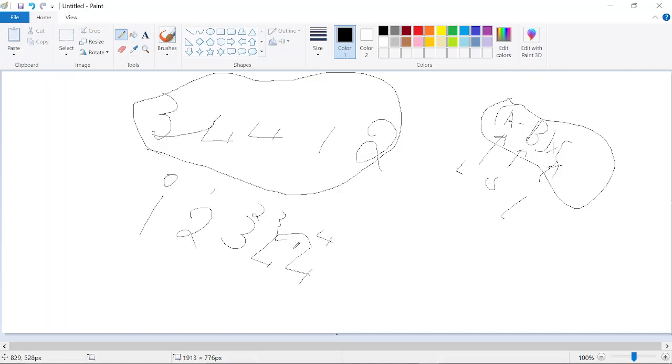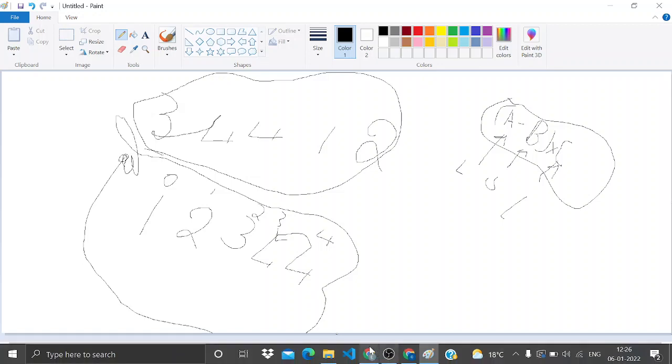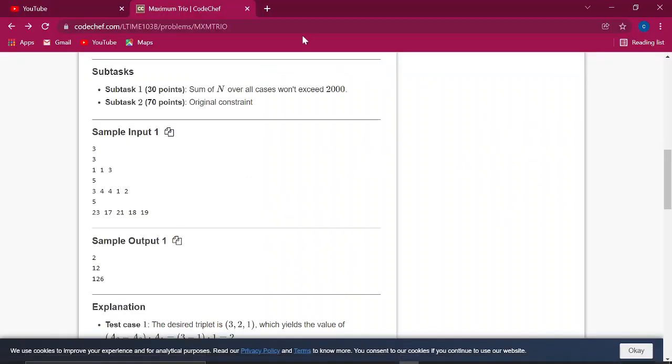The last element will be a of n minus 1. I'm sorry to confuse you: a of n minus 1 minus a of 0, into a of n minus 2, right? This will be the solution. That's it. That's what I said. Competitive questions are not that difficult, but you have to use your brain. So now let's code it.